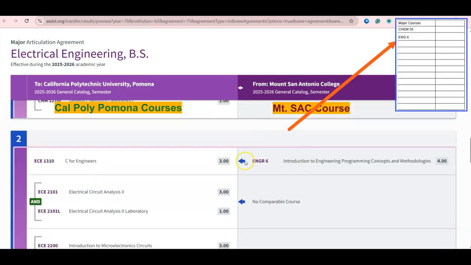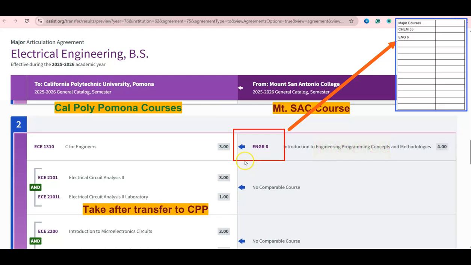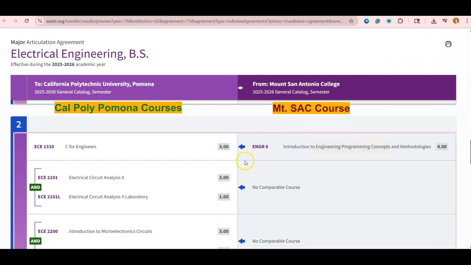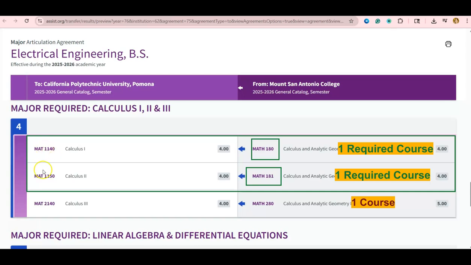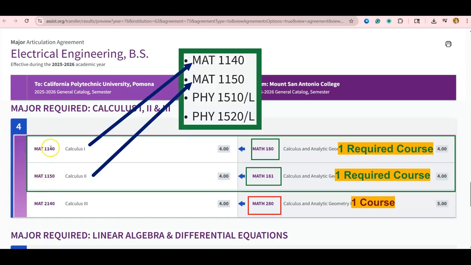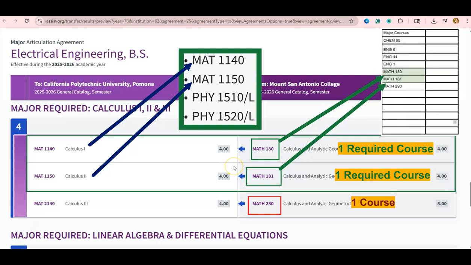In area 2, we have one class that will count. Where you see it says no comparable class, you are going to take those after you transfer. Here's 2 more classes you can take while you're at Mount SAC. Oh, and now you notice these are the 2 absolutely required classes. So you want to take as many of these courses on Assist as you can, but these 2 are 2 of the required ones. I'm going to put these in green on my list of major courses so I can remember that these are absolutely required before transfer.